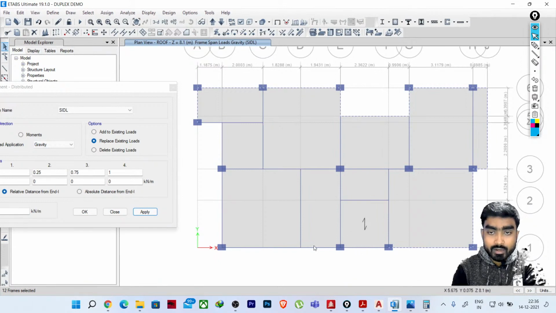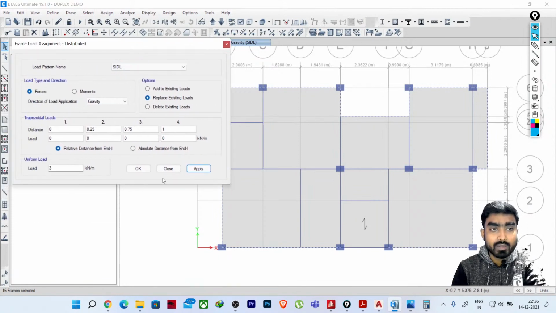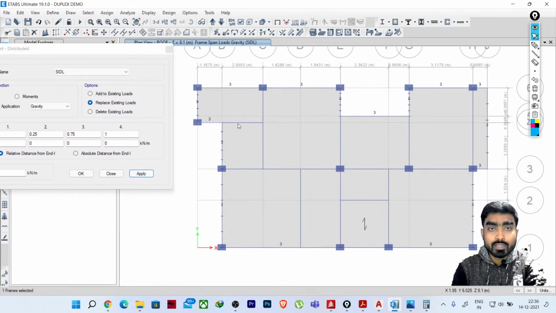Now I will select this outer periphery beam, not this stair area, because the stair area will have a different loading. I will now assign the same 3 kN per meter line load, and I will now join this beam. Here you can see, join frames. So in this area we have 3 kN, but in the other area we don't have any wall, so we don't have any load here.